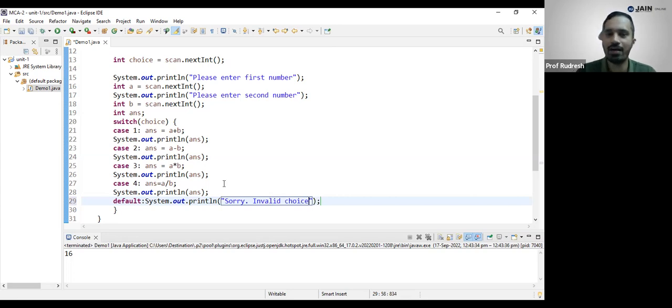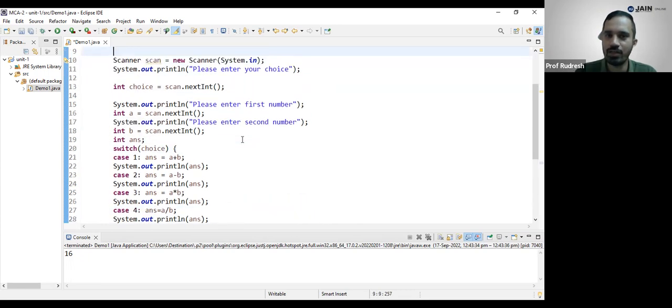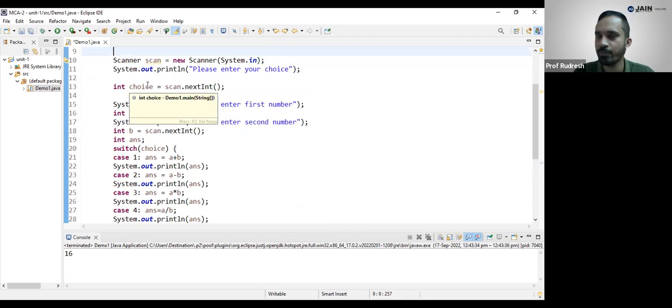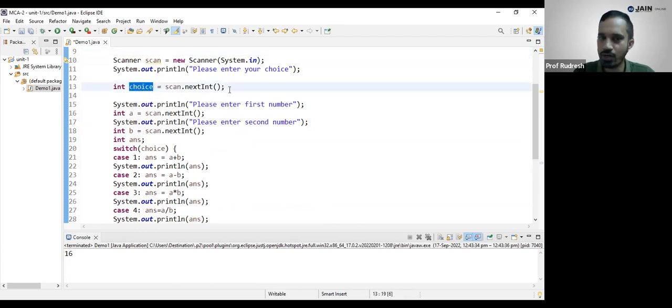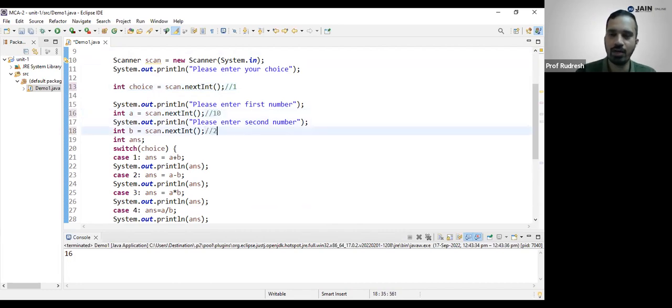So here what happens? Now let us assume that the user has selected 1 as the choice. So in choice, what is the data that I have? I have the data 1. Then you're asking to enter the first number. The user has entered the first number as 10. Enter the second number. The user has entered 20. Then I will create one variable answer.